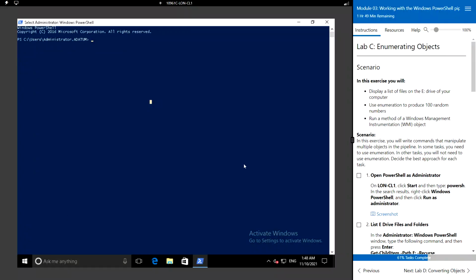Hello everyone, welcome back. In this video, we will see Lab C, enumerating objects. In this lab exercise, we will display a list of files on the E drive of the computer, and then we'll use enumeration to produce 100 random numbers, and then we'll run a method of WMI, which is Windows Management Instrumentation.